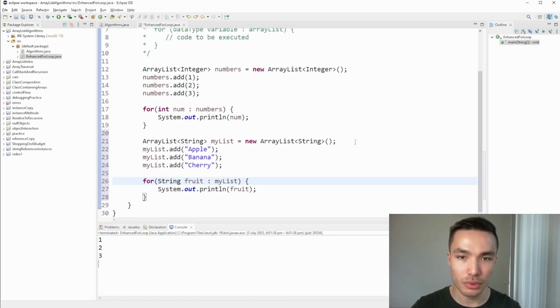Here is another example of strings. The loop iterates through the elements of myList, assigning each element to the variable fruit in each iteration. Again, we can see the enhanced for loop eliminates the need to use the .get method to access the elements. Since we don't have to worry about incrementing an index variable and using the .get method, the code becomes more concise and easier to understand.